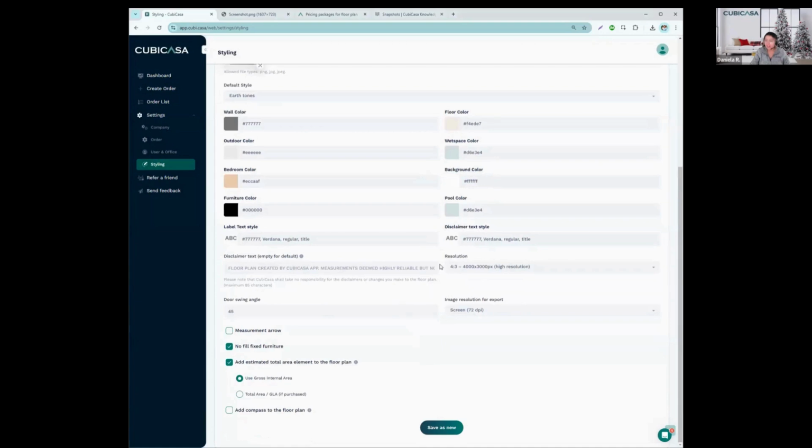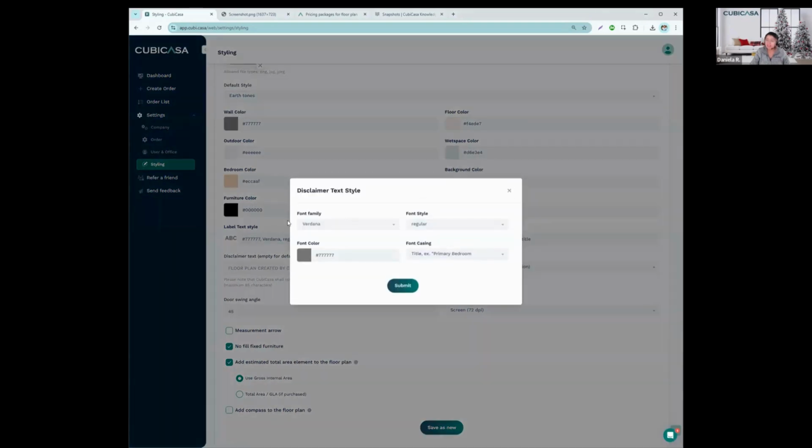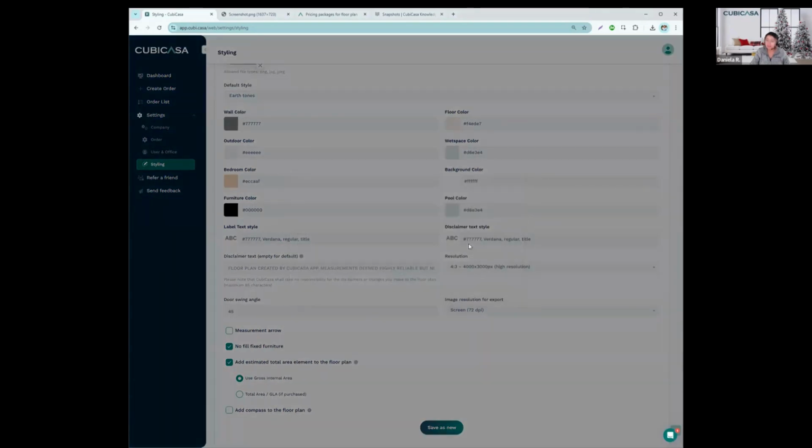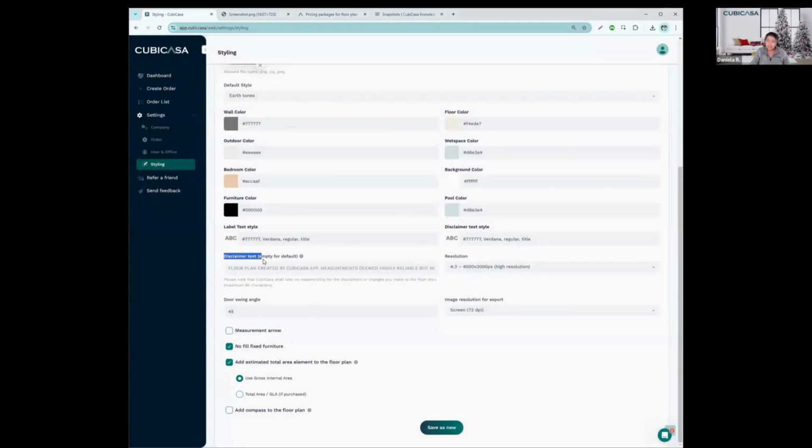You can adjust how the disclaimer text style is also viewed from your floor plan and even the text itself. So every floor plan does say that they are created by the CubiCasa app. Measurements are deemed highly reliable but not guaranteed. If you add a space and click out of it, it will completely remove that disclaimer text for you, or you can even add your own if you're more comfortable with that option.